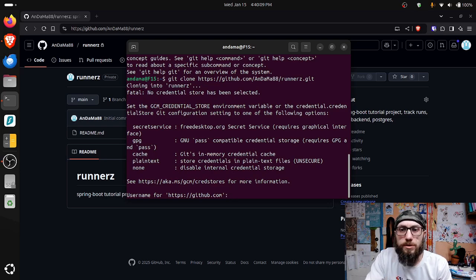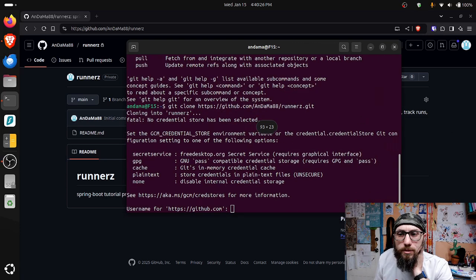So this is where I was stuck. It wants me to set the GCM credential store environment variable. I don't know why the formatting is messed up on this. There we go, that's a little bit better.